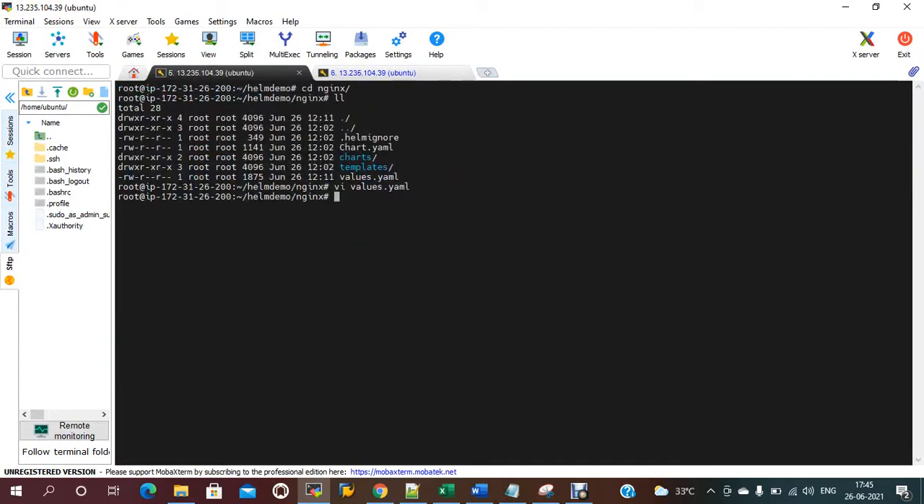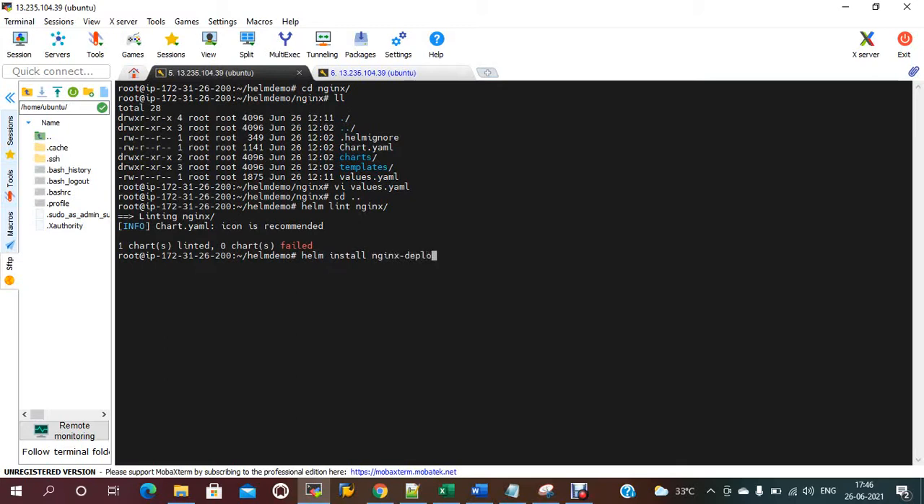Now come back and you can check helm lint and chart name. If you have any issues, it will validate your chart. You can dry run also: helm install nginx deploy2, giving the name deploy2, and hyphen dry run and chart name.